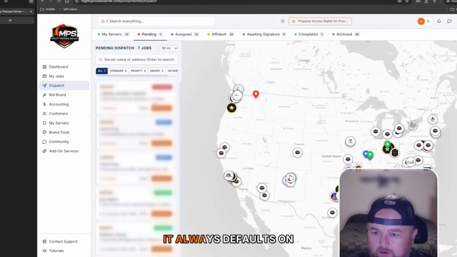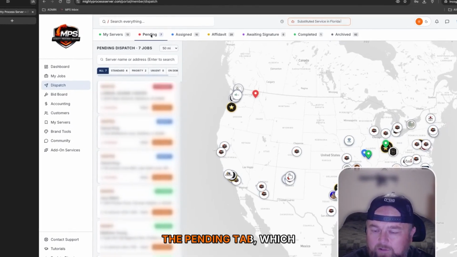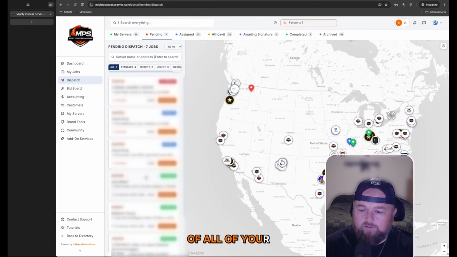This is a list. It always defaults on the pending tab, which is basically a list of all of your current jobs that you need to assign. If it's pending, it means it hasn't been assigned yet, right? So that's our pending tab. Our My Servers tab is first. We're going to get back to that in a second. But the idea here is that we can go ahead and quickly assign these.